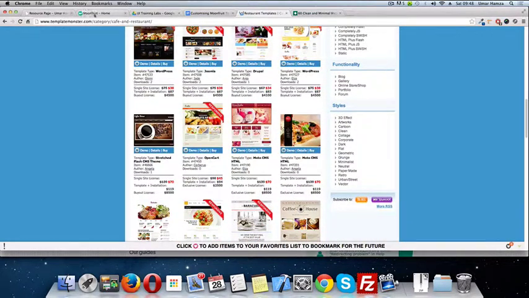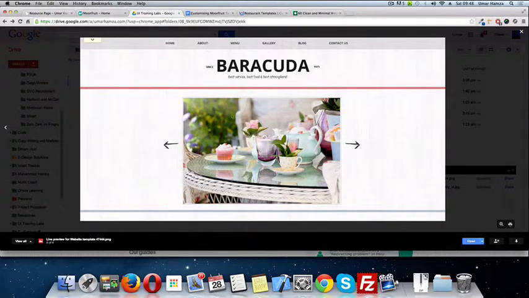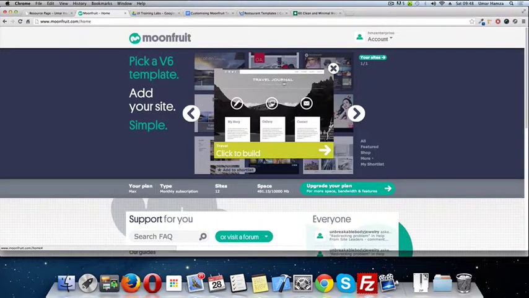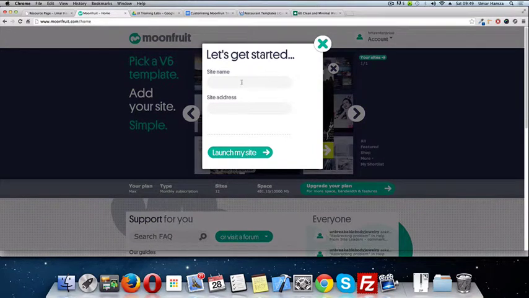So through here I actually found a really cool template, and I like this template because it has the menu bar at the top, which is also similar to the template that we're going to be selecting. So back in Moonfruit, I'm going to click on the thumbnail, and then I can give it a site name. I'm just going to call it Oriental, and I'm going to put some numbers in there, just because it's a free domain and it might be available, it might not be available.